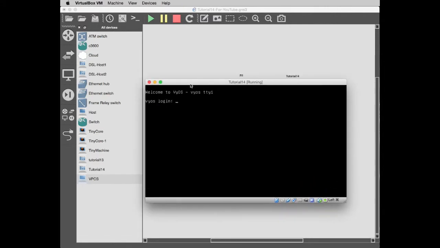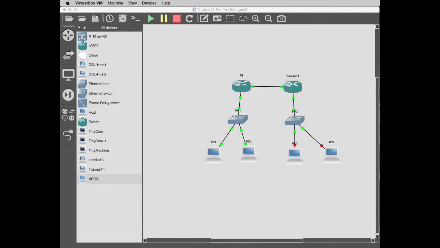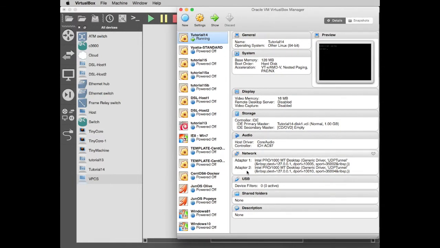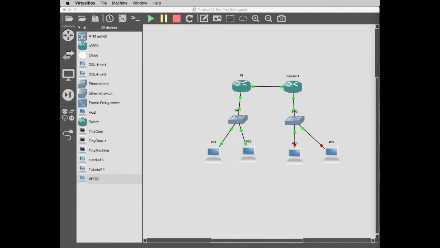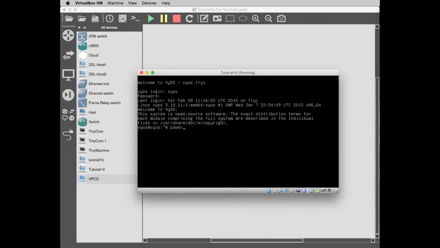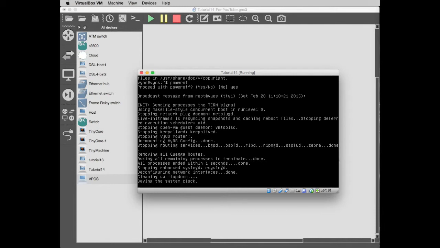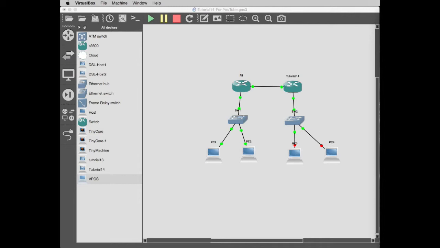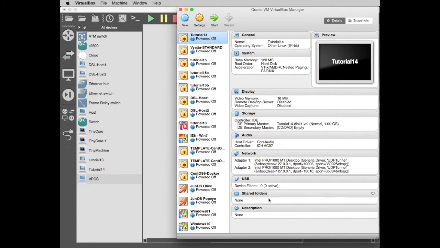I've taken the liberty of starting it, but rather than hide behind video technology, I had some problems getting this thing started. What I ended up having to do was change its network. So I'm going to take you through the steps that I did for that. First of all, I'm going to power this thing off. So let's shut this thing down. Okay, so it's gone. In here, it shows as powered off.